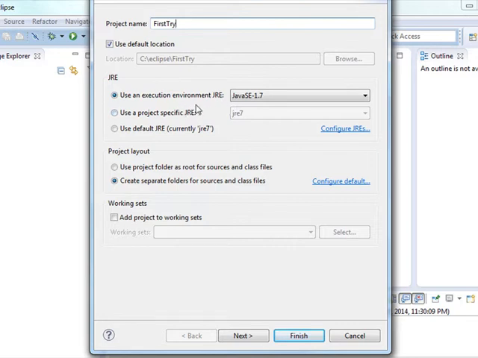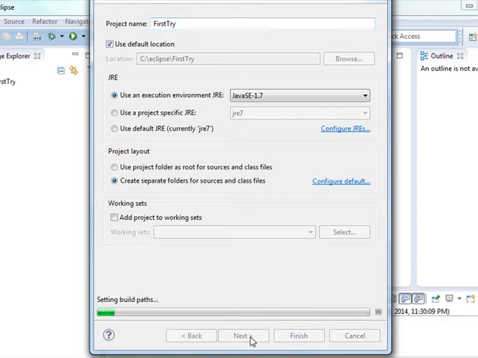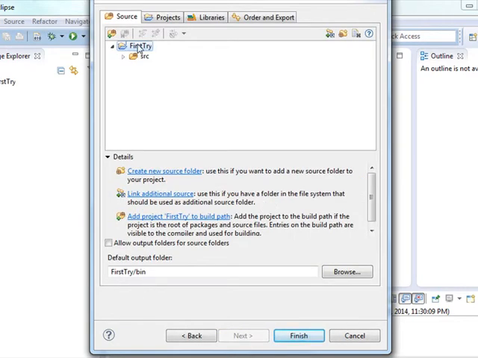For the execution environment, I happen to be using Java 1.7, or simply known as Java 7. You may be using something different. Create separate folders for source and class files. Yeah, let's do that. Okay, and that's it. Let's go ahead and click on Next, and you can see this is what the folder outline is going to look like. But let's leave all this the same. And let's go ahead and click Finish.